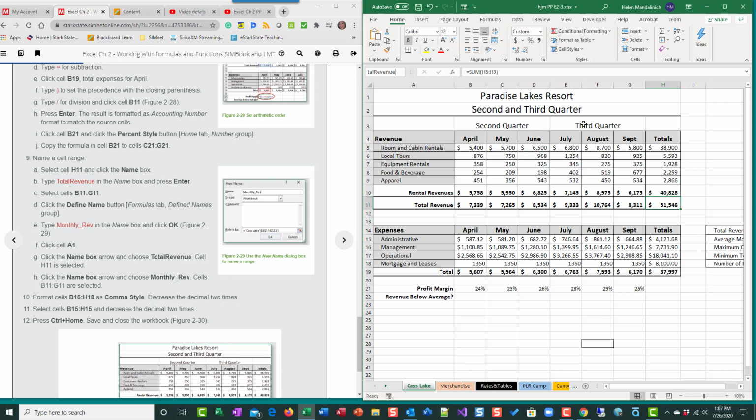You have to hit enter. You can't click off of it. Hit enter. And now this cell can be referenced by the letter-number combination of H11, or it can be referenced by the word TotalRevenue. So let's select another one. We're going to do total revenue, but for months. So B11 through G11. We're going to go to the name box, and this time we're going to do monthly underscore rev.